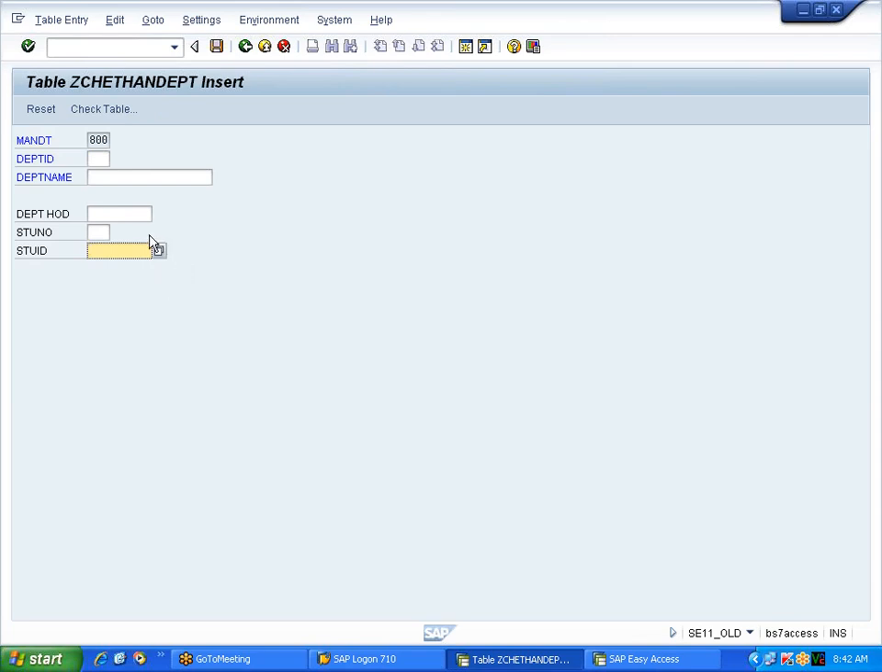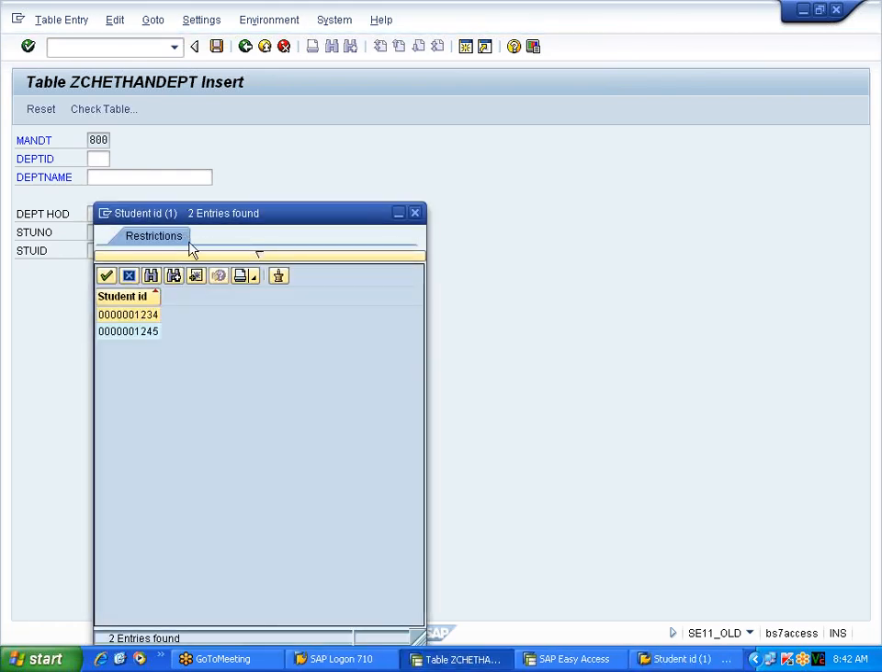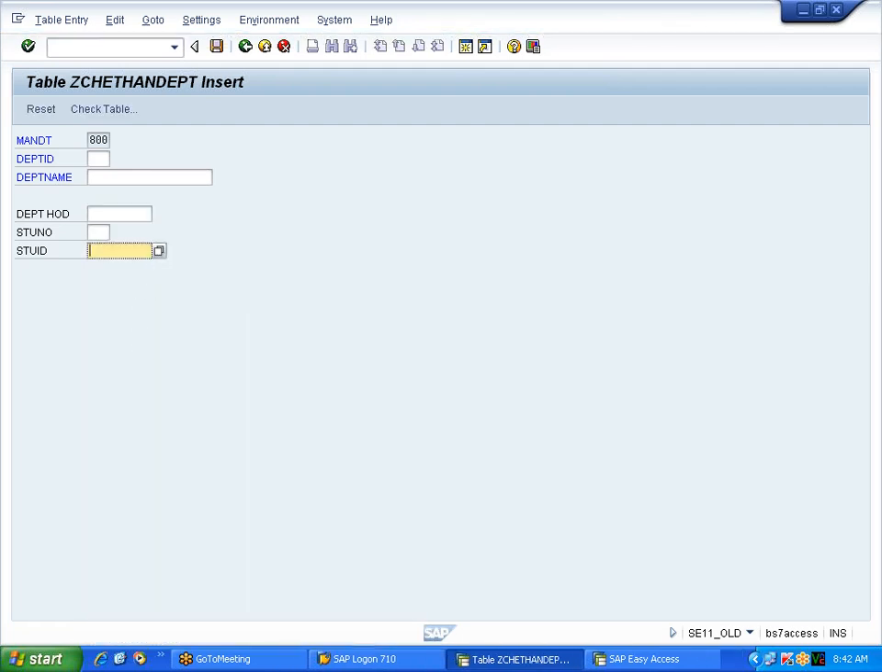Why are we getting this F4? This button is called search help, or this button is also called F4 because if I press F4 on the keypad, this will automatically open. So this is called F4 help or search help. We are getting this search help from the check table, because we have defined a relationship with the check table. Now, I want a similar kind of search help for the department name.